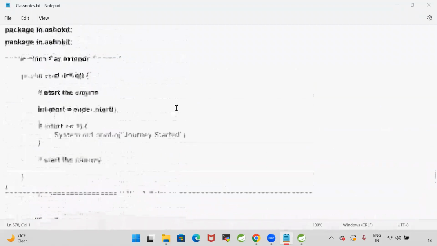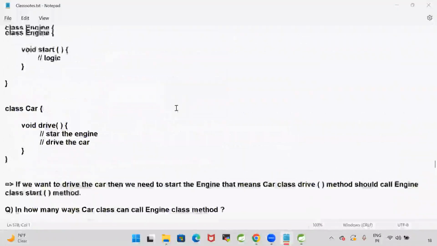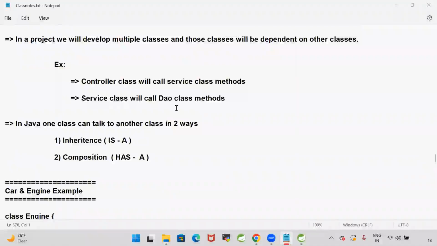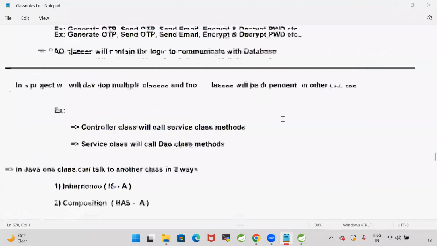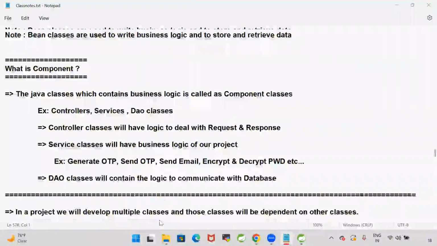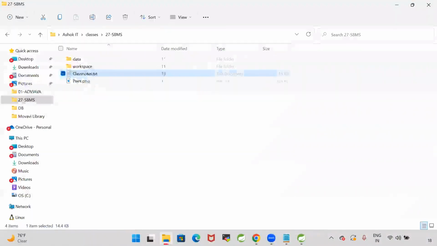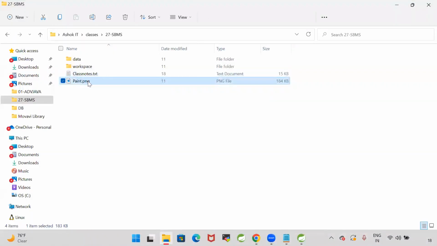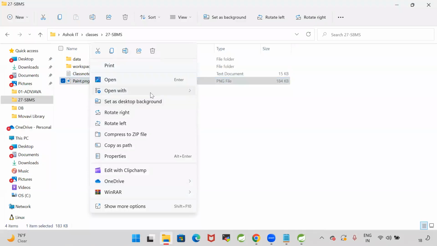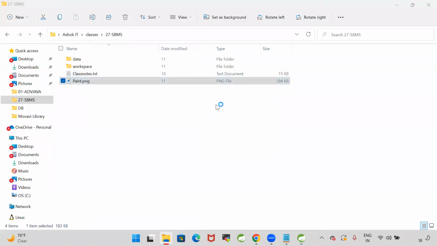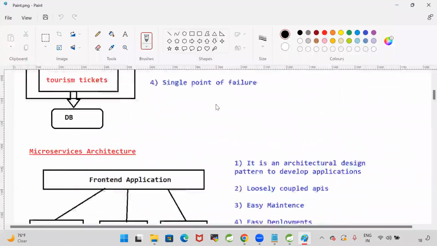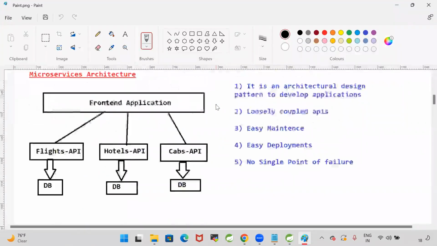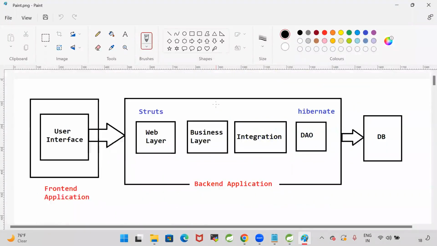Good evening, everyone. In the last session, we discussed what inheritance is and what composition is. So we are going to develop several applications, right? In one application, multiple classes will be available. Some classes will play the controller role, some classes will play the service layer role, and some classes will play the DAO role, right?